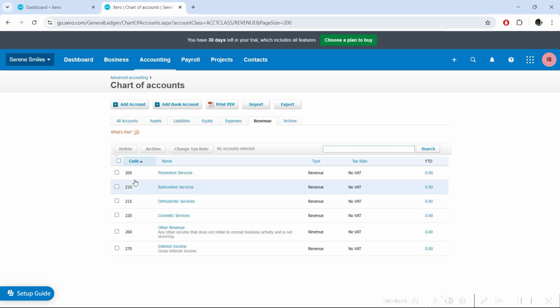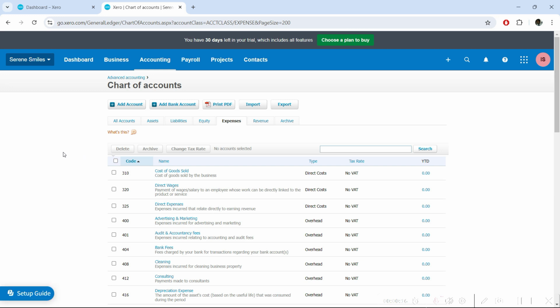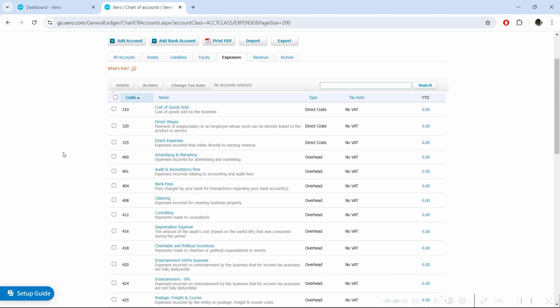So we have added 4 different accounts of income in our chart of accounts. Now just like income, I mean revenue, let us also do some work on expenses, and let us make sure that these expense accounts are sufficient enough to meet our requirements. So first of all, you can see the standard list here.